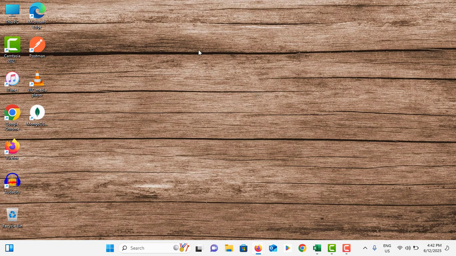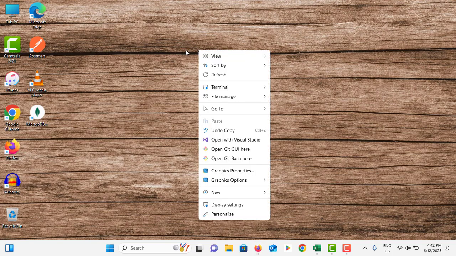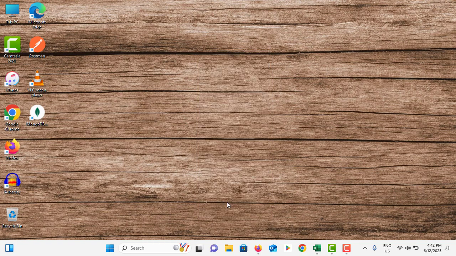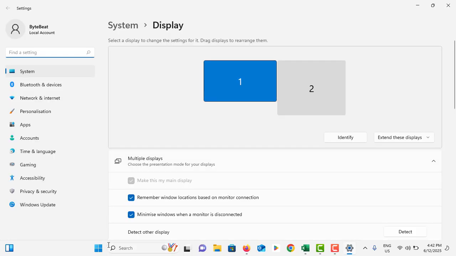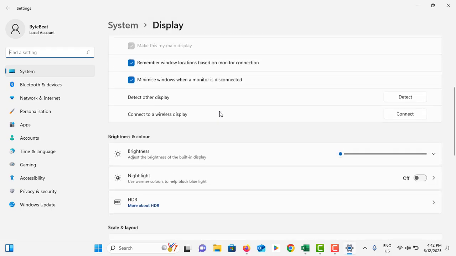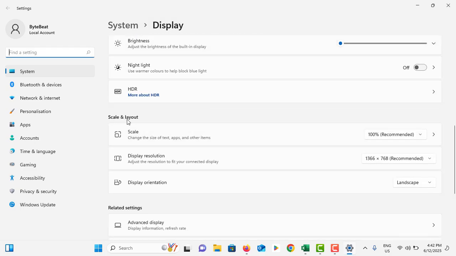First you need to right click on the empty area on your desktop and go to display settings. You can do the same thing by going to the start menu and going to settings again. Then you need to scroll down under the scale and layout section. You can see the scale option, change the value.